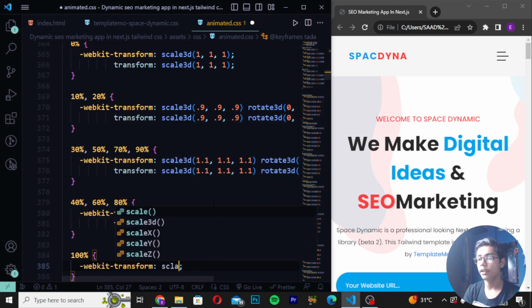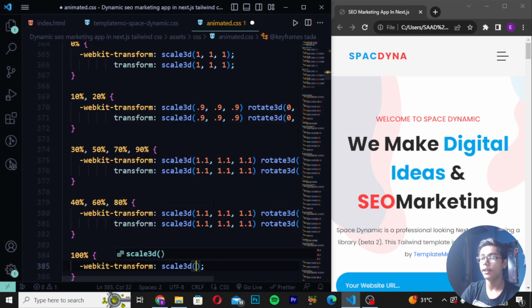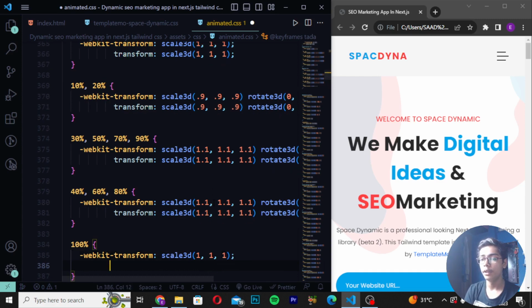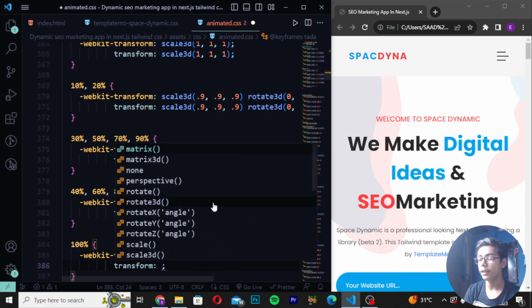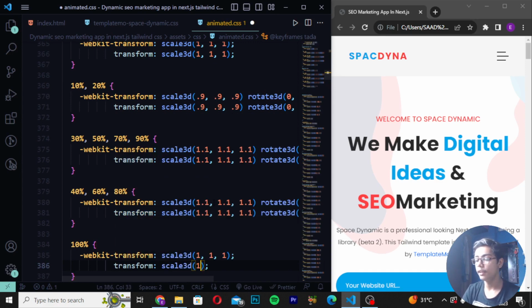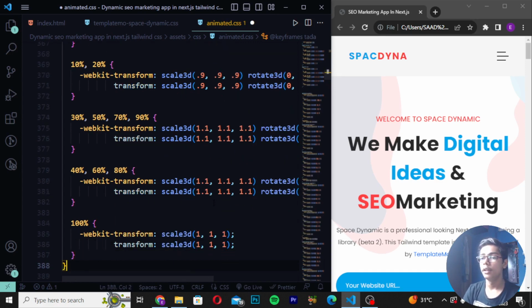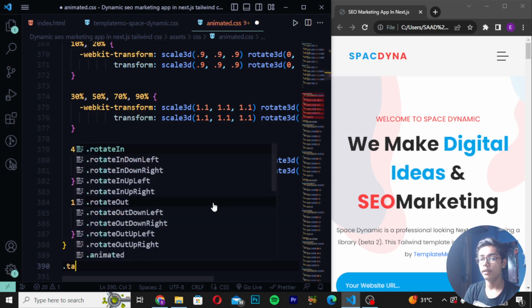Then you have to now write here the scale3d. So here I will be writing that as well. Then create 1, 1, 1 like this and then write here transform. So I will be now writing this transform and write here scale3d. Then create 1, 1, 1 like this. Then you have to write dot tada.